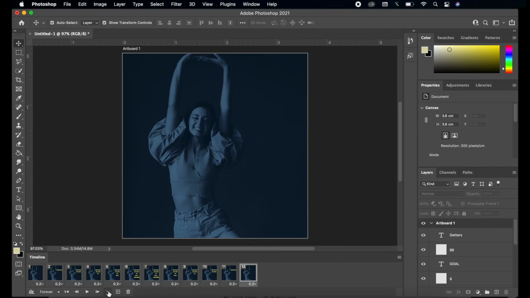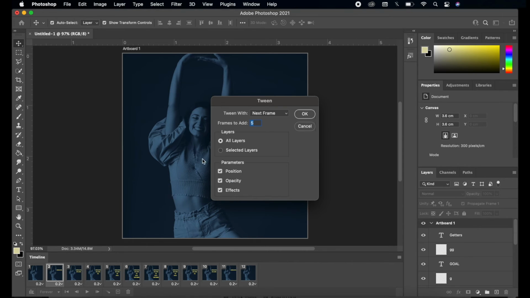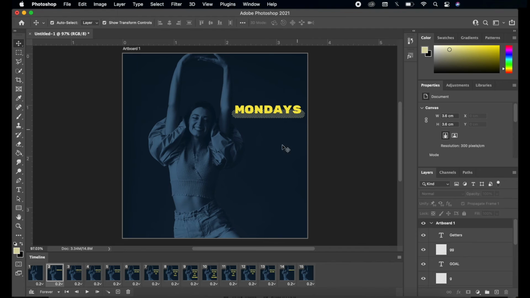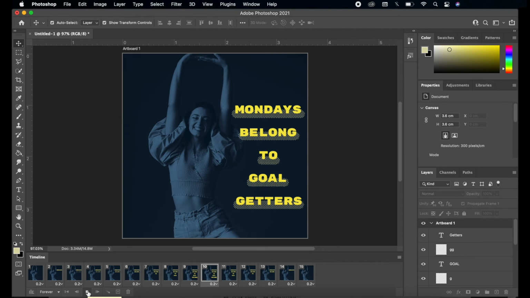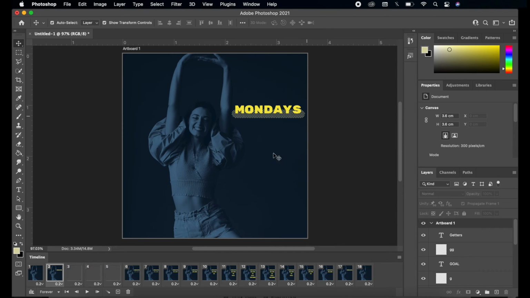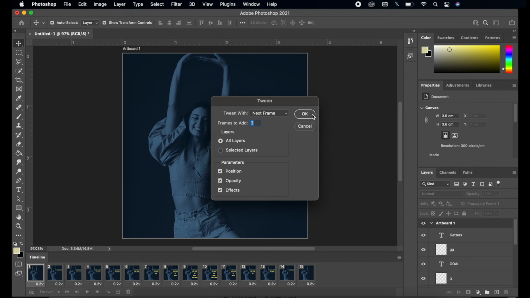There's also something called tweening, and what it does is it adds extra frames between two frames. So click on the word Monday and click on tween, and it will ask for the number of frames you want to add, let's say 3. Now between two frames, we have the word's opacity slowly increasing. So that's what tweening does. It adds these extra frames to show the fade in and fade out effect of the word, making the transition extra smooth.